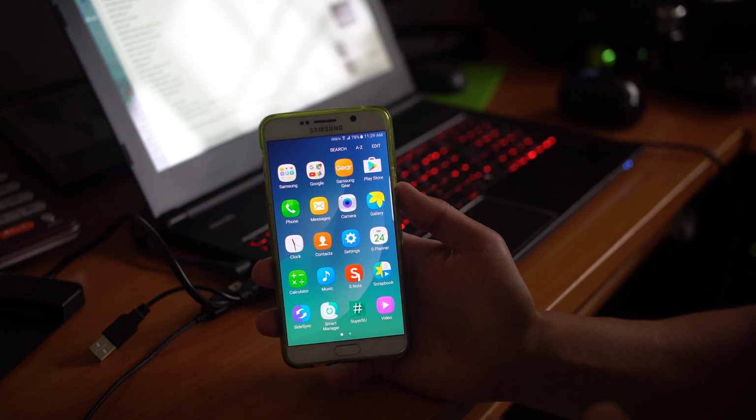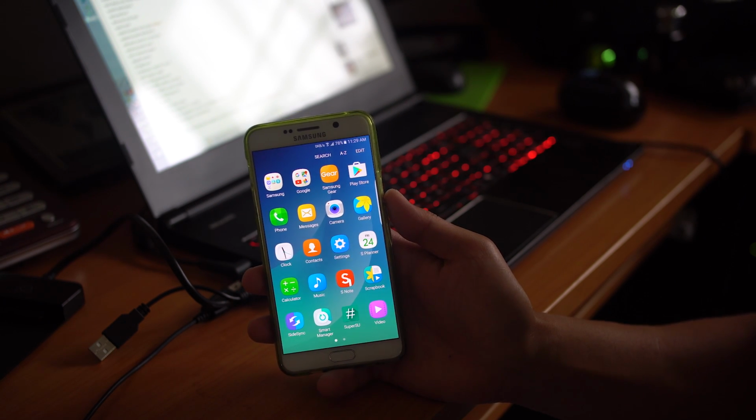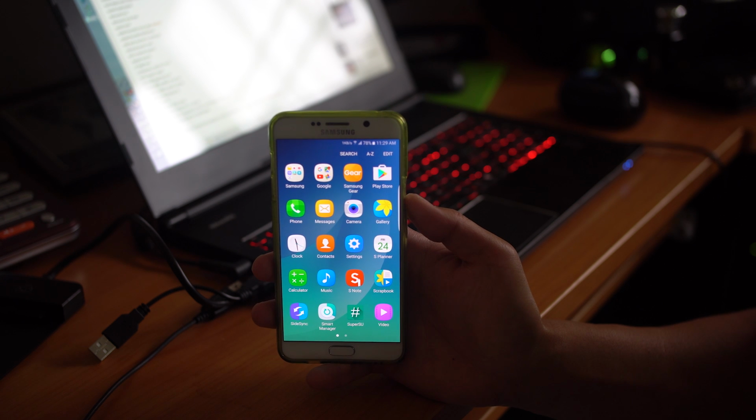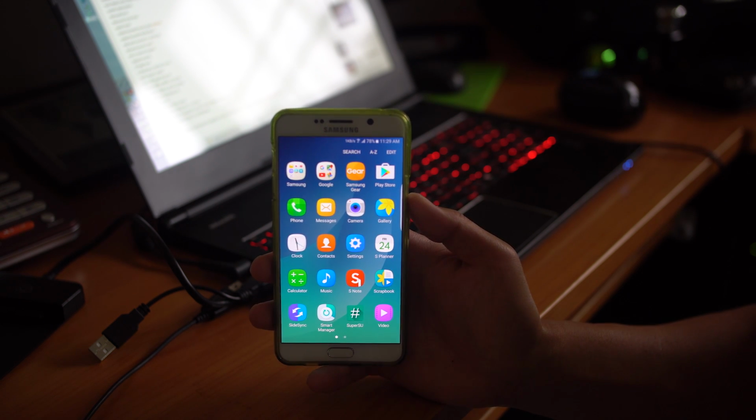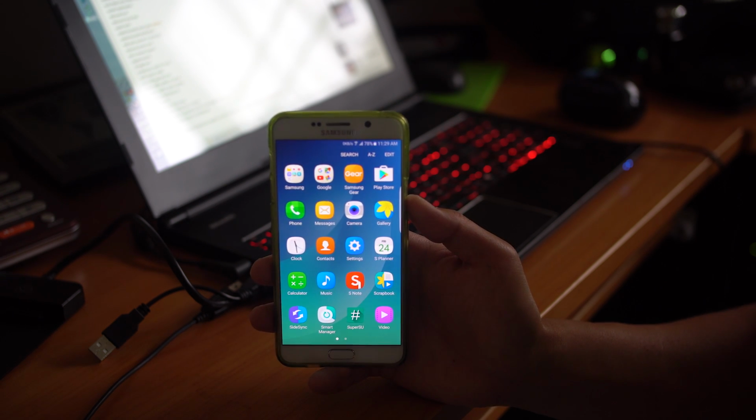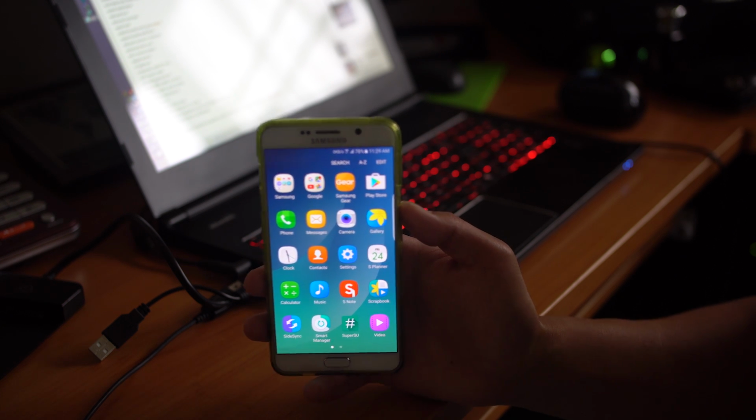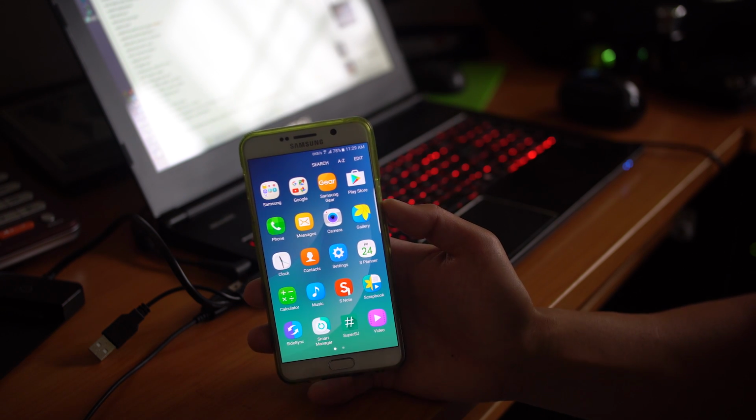Hi guys, I wanted to do a quick overview of the Viper ROM with S7 edge panels. There's not a ton of features, so I'm not going to show you a lot of it, but this ROM, I've actually been running it for a few days. Excellent battery life, performance is very good.